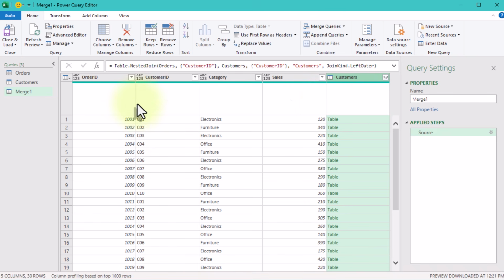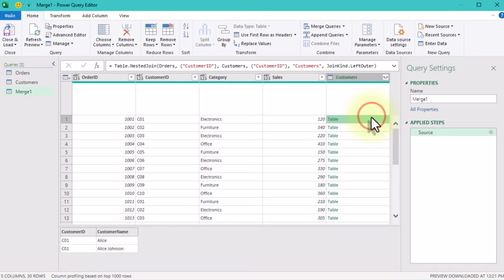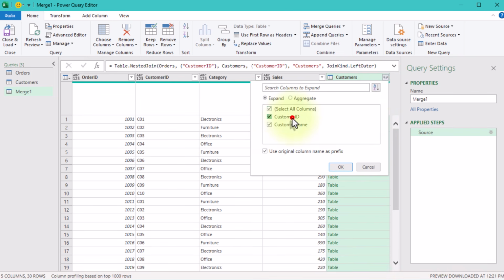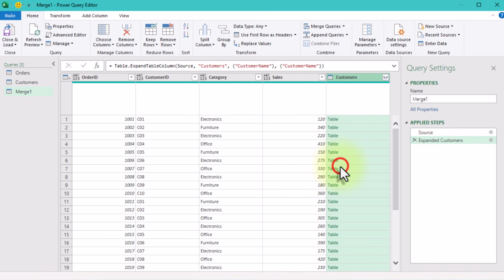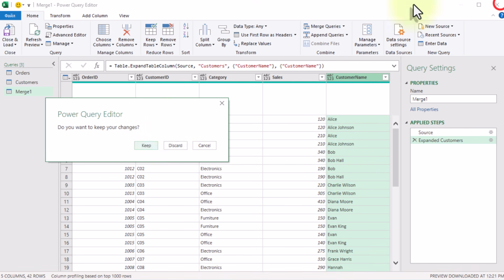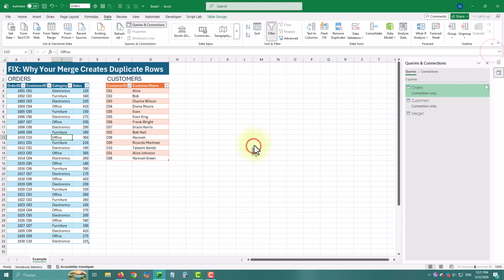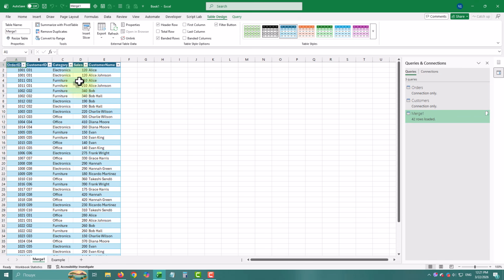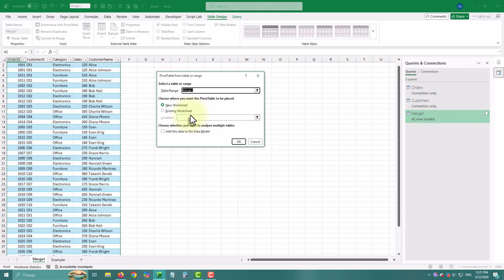When the merging process is over, we will see the Customers column. It will contain mini tables for each row, containing customer names and IDs. So we need to expand the customer name and see the results. Seems pretty normal. So let's build a pivot table.